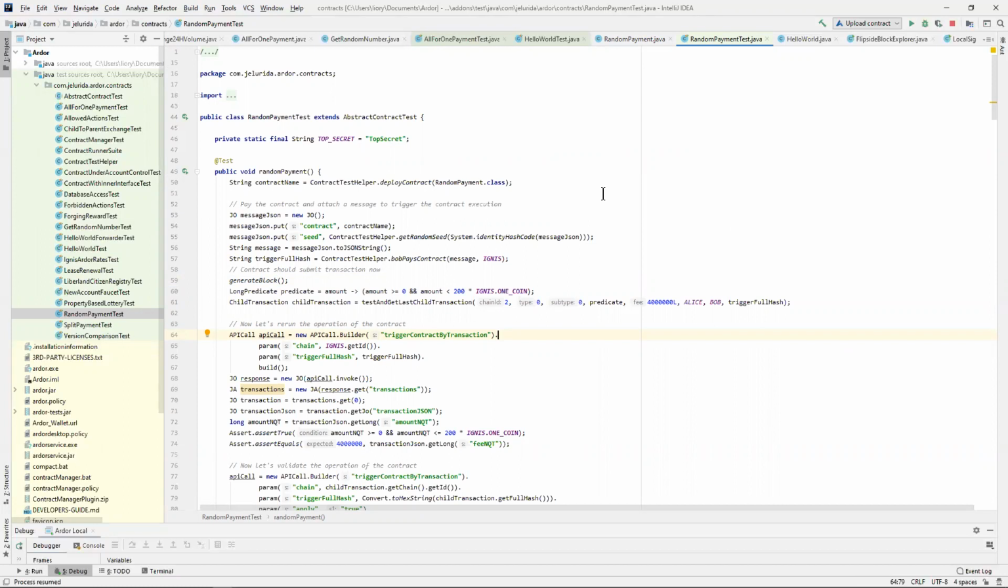So you saw now how I open the Ardor project in IntelliJ, how we look at the contract source code, how we deploy a contract, how we trigger a contract, debug it, watch the log file, and unit test it. Thank you very much.